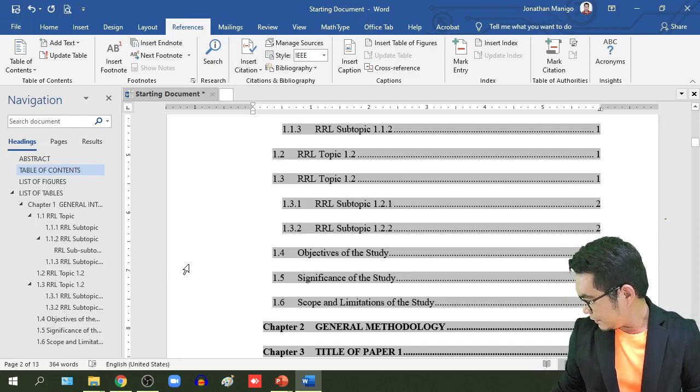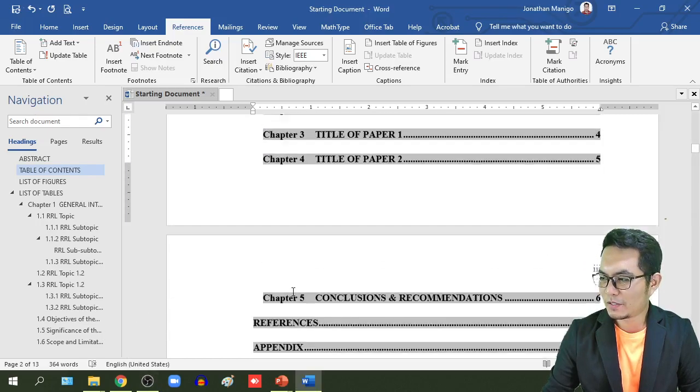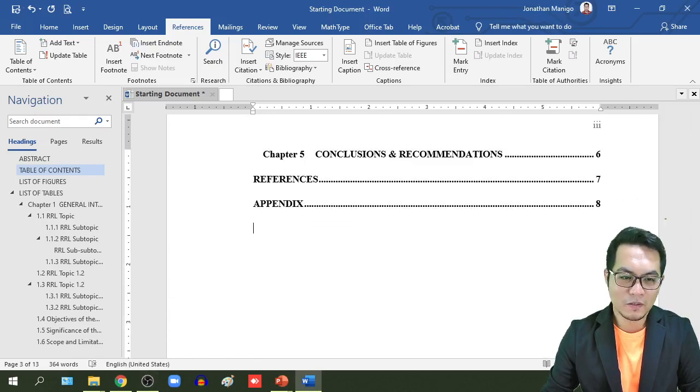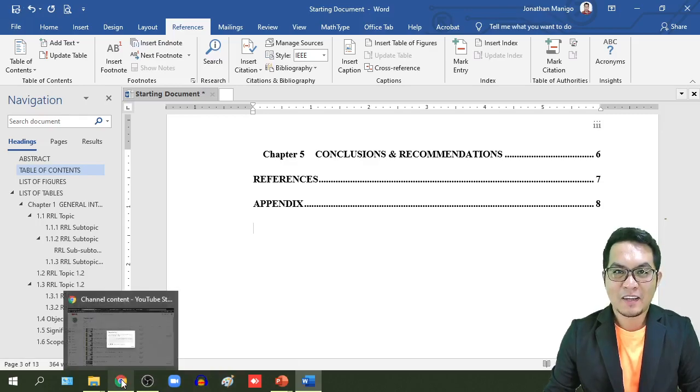Did I miss something? Okay, I guess that's it. I guess that's it for this lesson. It's the last part, generating table of contents. So again, if you will notice, we are just learning as we go.